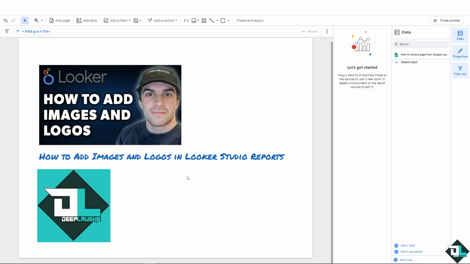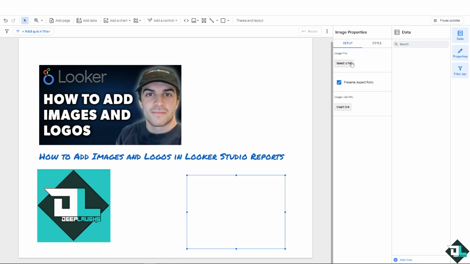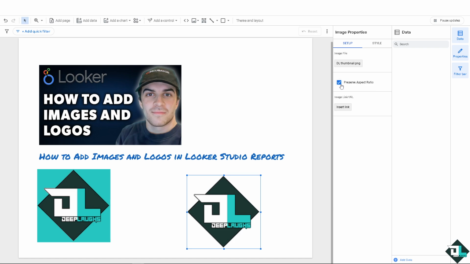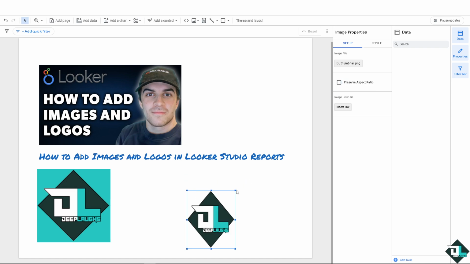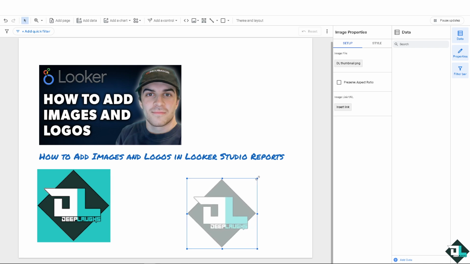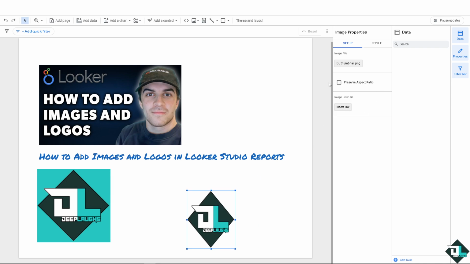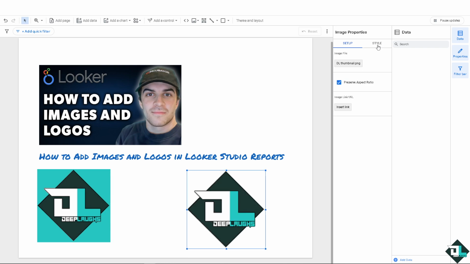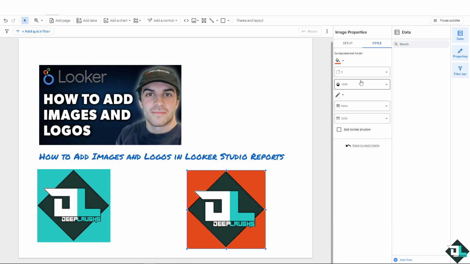Maybe around here. And again, we're going to select a file. Now you see, you can preserve the aspect ratio. If you don't want to, you can drag this to resize it, but the thing is, it's not what we wanted. So let's undo that and click on preserve aspect ratio. You have an option for the style as well. You can put in a background border like red. You can turn the opacity to 60. So it's all up to you.